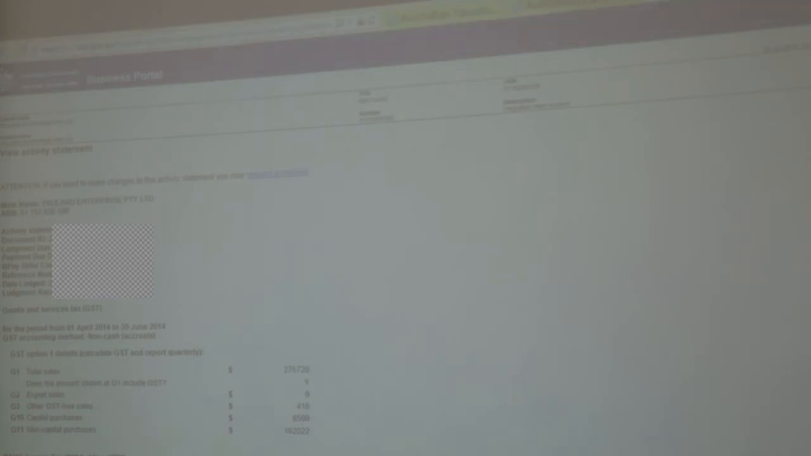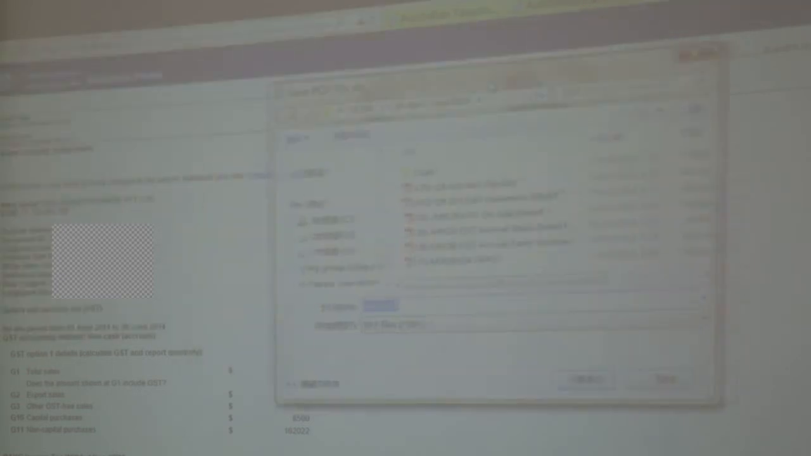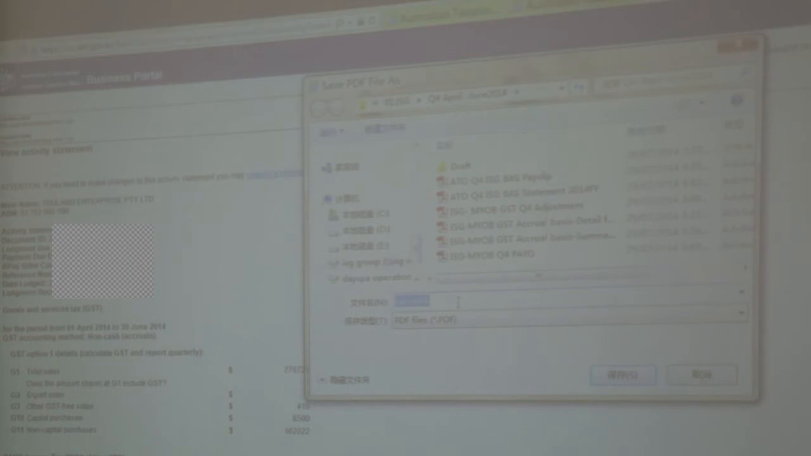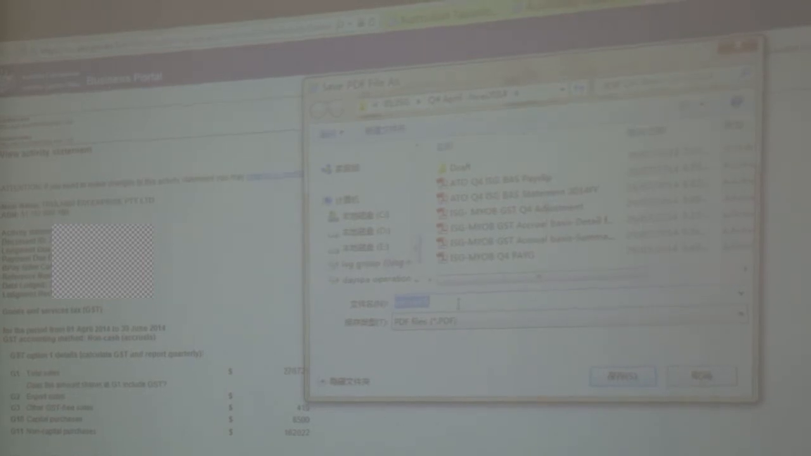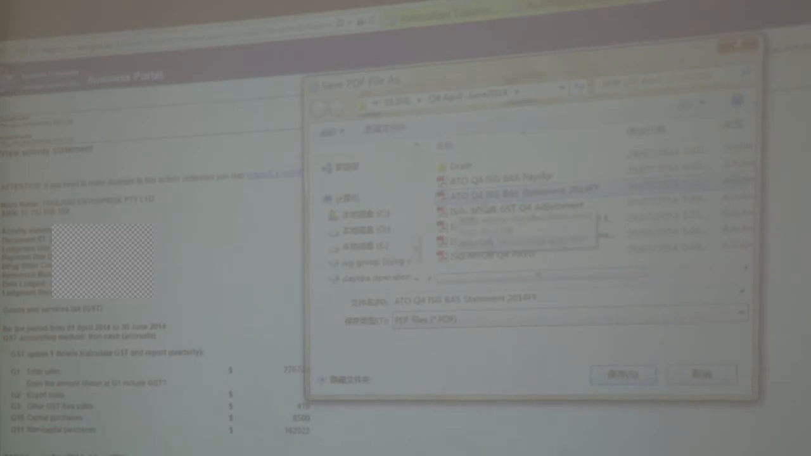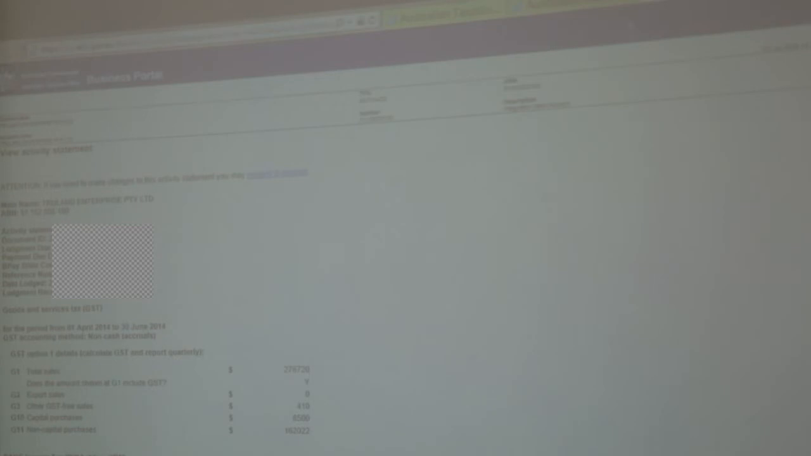We save it to the folders in PowerPoint, which is Finance, BAS, Finance 13 BAS. The name will be as this one. And then you click save. This ATO file is the activity statement.